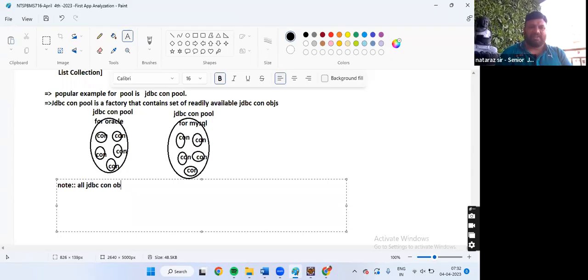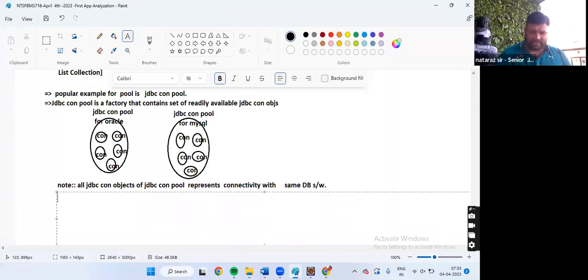All JDBC connection objects of a JDBC connection pool represent connectivity with the same database software. Same data, because all are same items, na boss. They represent connectivity with the same database software. Next.